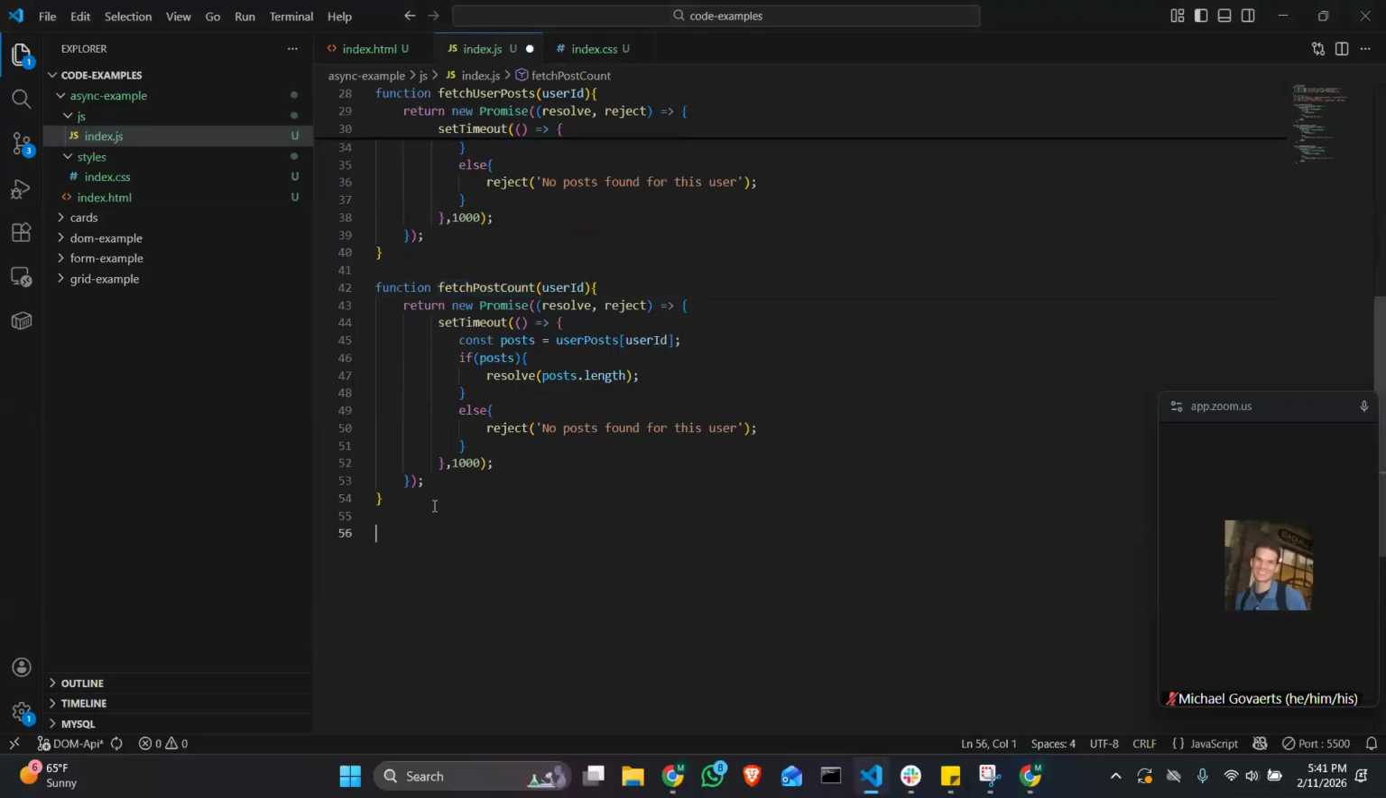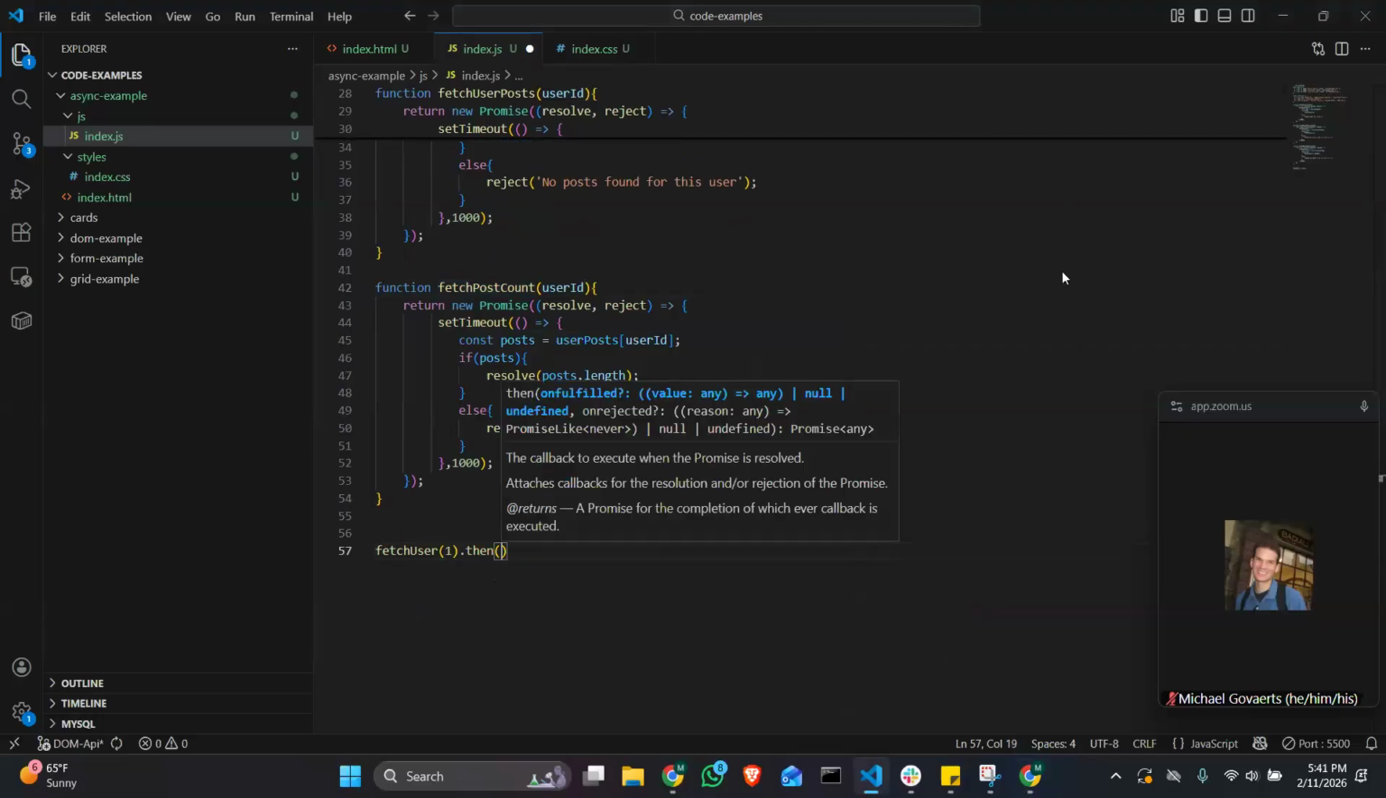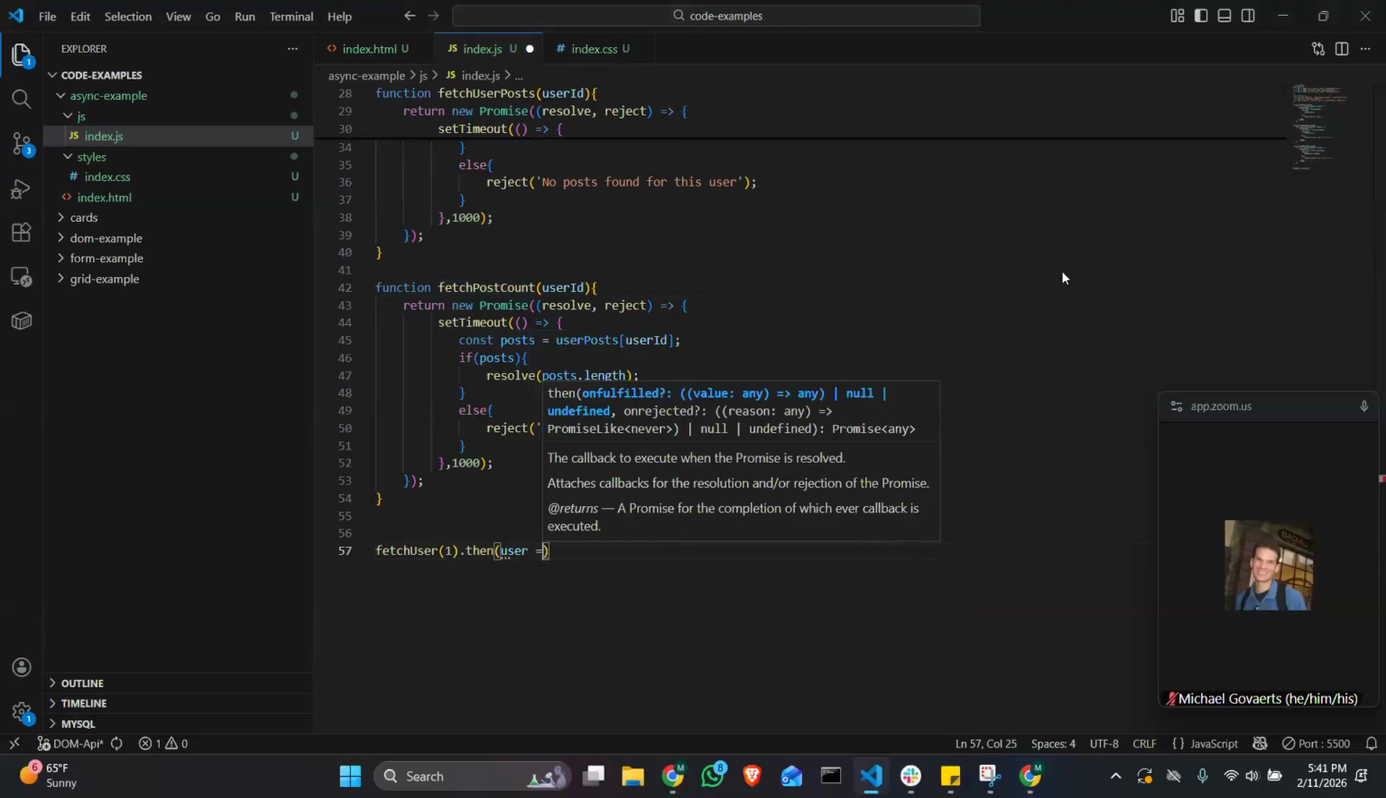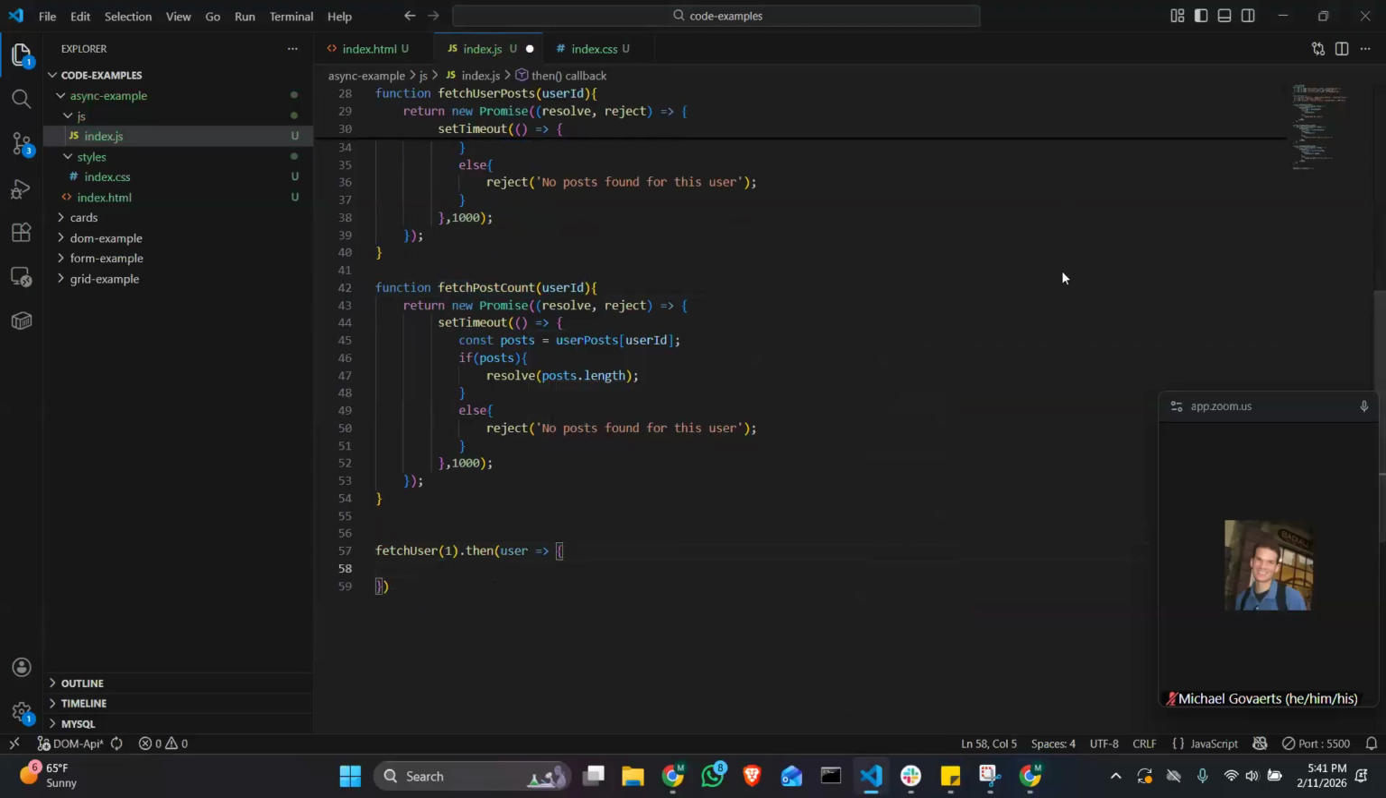And now this is where it might get a bit complex. So this would be our fetch. We'll just be calling this our fetch user. And then it would have a then method. So if the user number one gets fetched, this is what it would do.